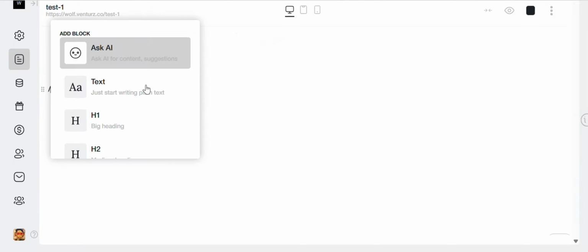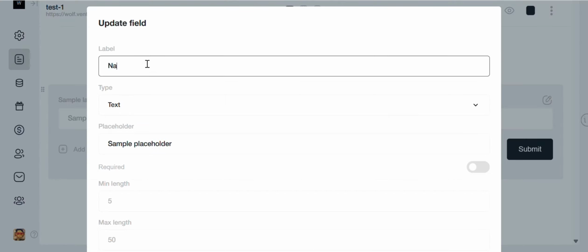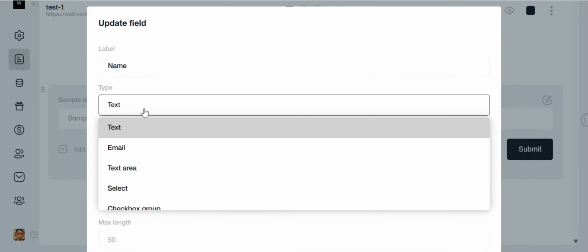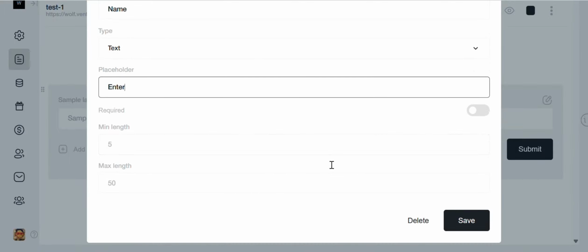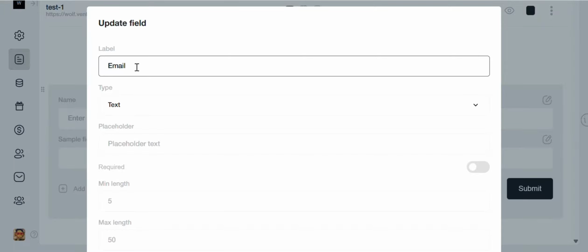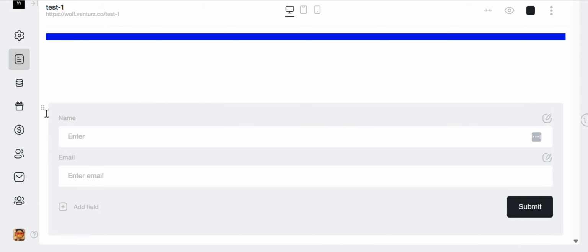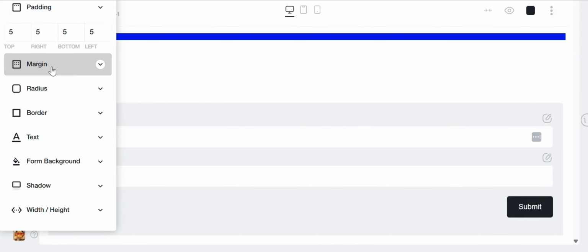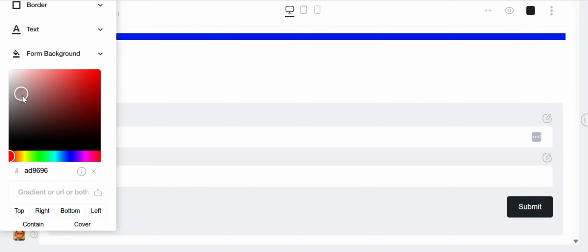Now, add a form to your page. Simply type / in the editor and click on the Form button. Once the form is added, click on the Edit button to customize it. You can easily edit the form fields by clicking on any existing field. This allows you to change the label, placeholder text, and field type. To add new fields to your form, simply click on the Add Field button. You can select from a variety of field types to collect the data you need. Once you've customized your form, click on the 6-dot icon to adjust settings like padding, margin, background color, and other design options to match your website style.